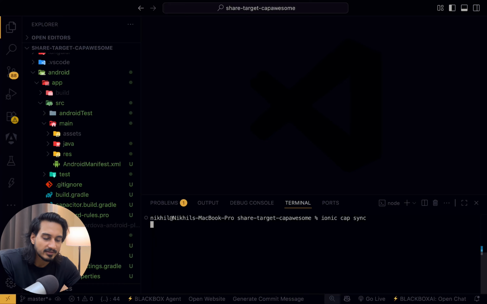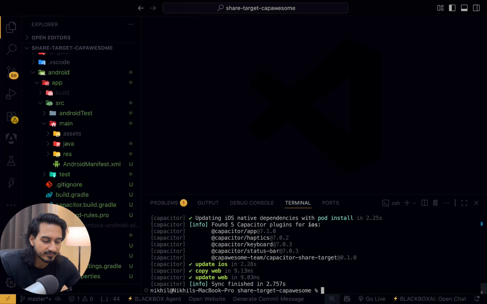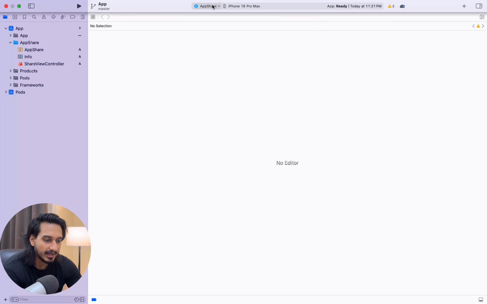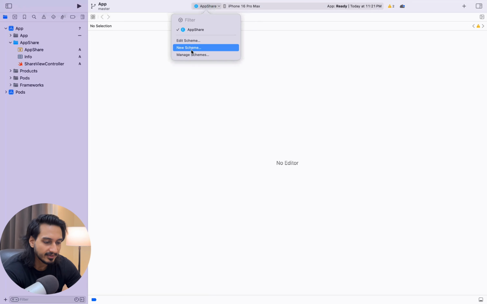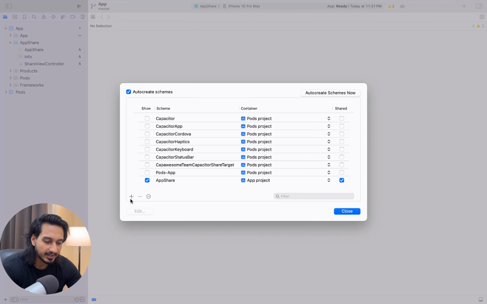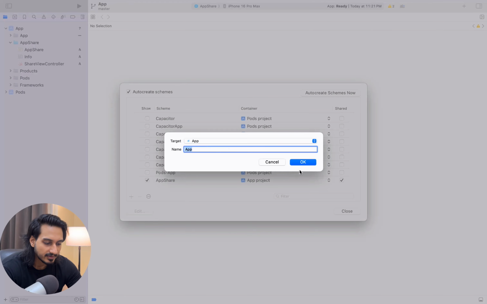Now let's sync the project once again and see whether it works or not. As you can see, no errors. It's time to run our project in Android and iOS. Let's go for it. So Ionic Cap open. Let's go for iOS. So the iOS is ready. Now here, if you see App Share, click on it, go to Manage Schemes and click on plus button. Just go for OK.